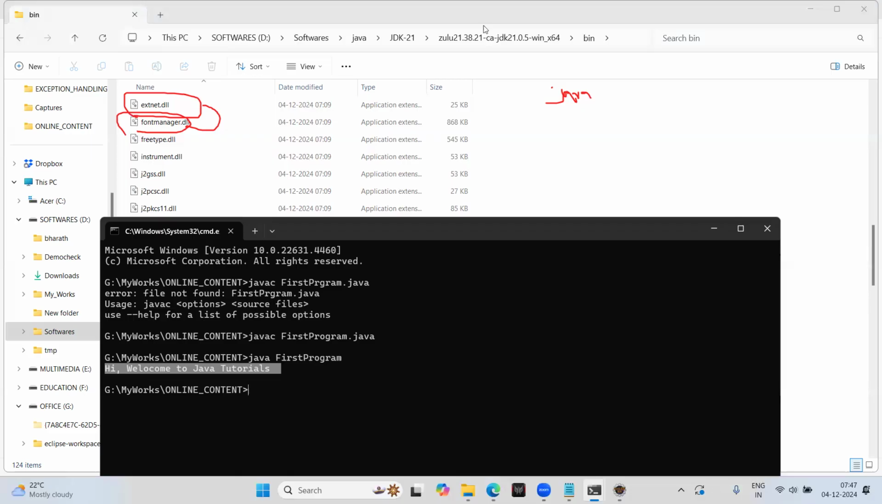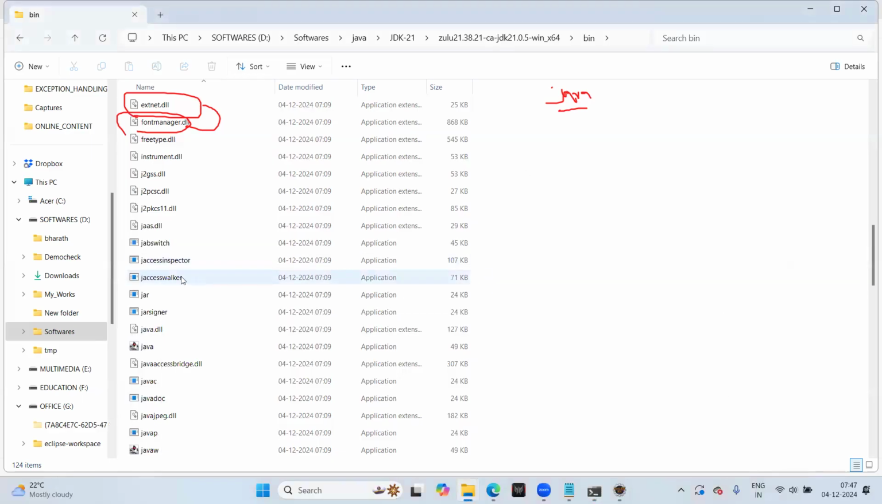Now what happened internally when I used this Java command? In this bin folder, I have this Java application. This application got invoked, and when it got invoked, internally it starts the JVM, the Java Virtual Machine. Like with our normal Windows applications, if it is shut down, we click on the power button and it gets turned on. It is turning on this JVM.